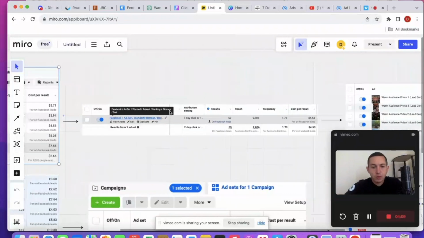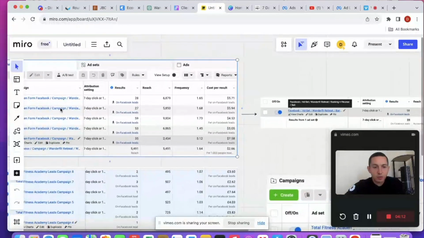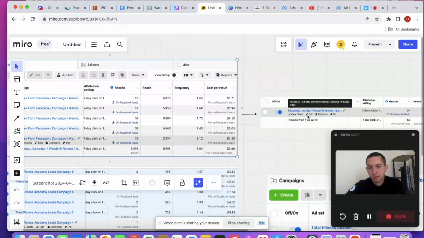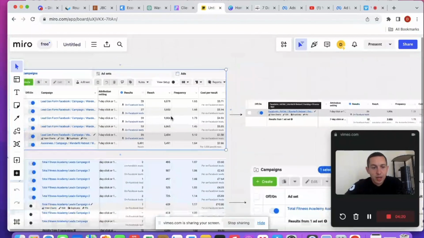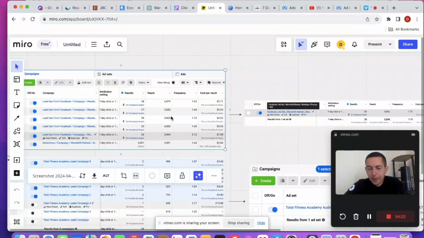Okay, but on this particular occasion we picked a campaign, audience, which is the ad set, and then the ads, and we just did separate campaigns for each audience. Okay, so that's really, I would say, a typical setup.